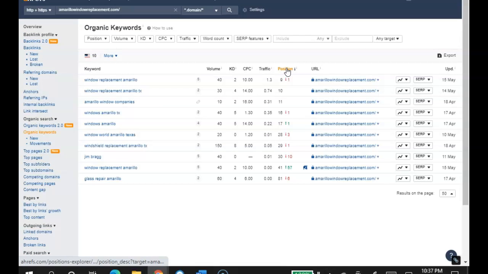So in order to rank for a word, you need to be in positions 1 through 10. And as you can see, you're only ranking for 2 of them, and you're at the bottom of the page for each one of those. So window replacement Amarillo has 40 searches a month, and you're at the 9th position, so you're at the bottom of the page. Window replacement Amarillo TX, 30 searches a month, bottom of the page again. Amarillo window companies, you're not being found for. Window Amarillo TX, 40 searches, 150 searches here. You're not being found for either.